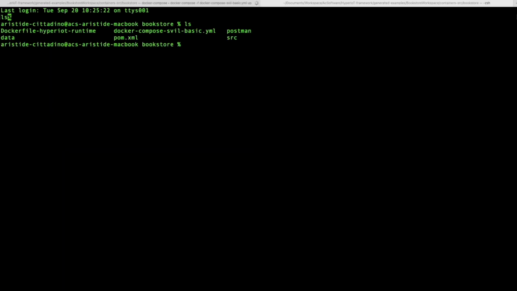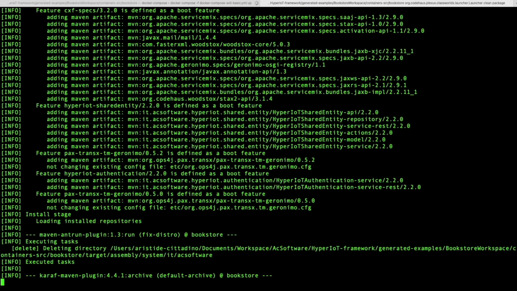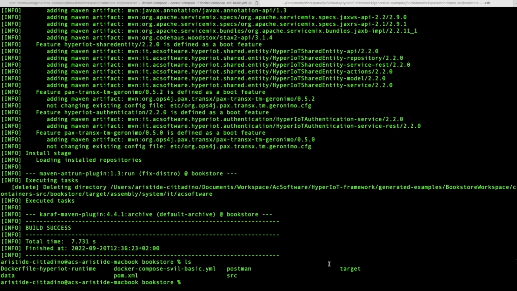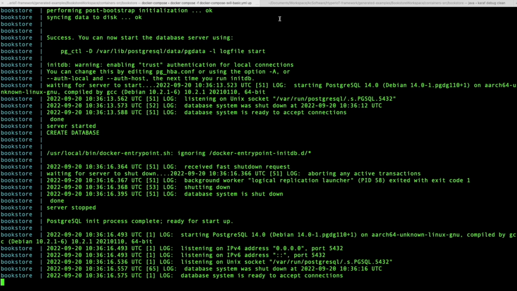I'm going to generate the Maven distribution of our bookstore. So I'm going to clean package. Okay, now we have the target folder in which we have our Karaf custom distribution. So we run Karaf with debug clean, and hopefully everything will come up.